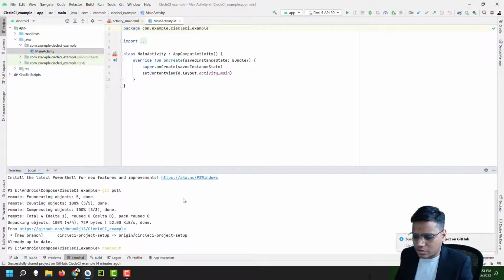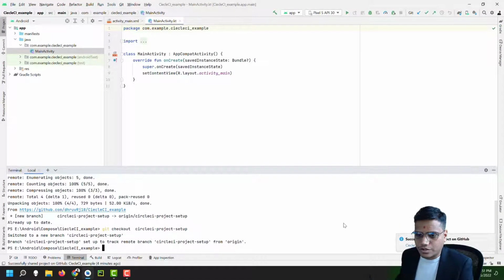Check out. I'm just gonna copy this from here. Oh, not just checkout. It's git checkout, git checkout to this branch. Now I'm on this branch. Let me close this one.